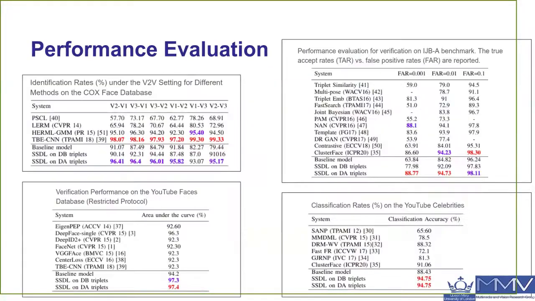We perform evaluations on four face recognition benchmarks. Our evaluations show that when we use the domain blind samples, that is our first training cycle, it achieves some level of adaptation. But our second training cycle, which is training on domain aware samples, adapts better and provides highly competitive results when we compare it with the state of the art.